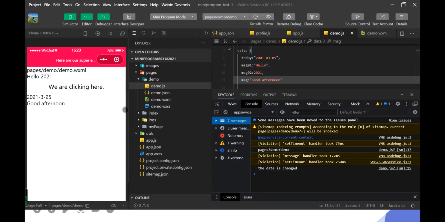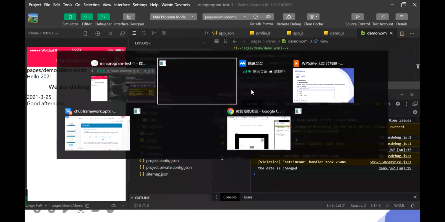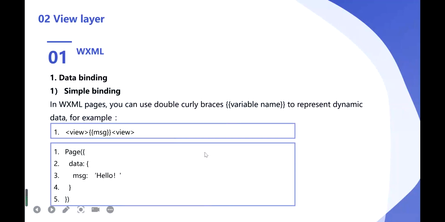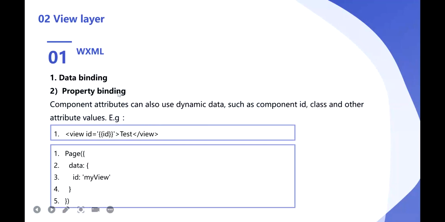So here you see with this code, we can render good afternoon to the WXML page here, and show this MSG. Here it's for the simple binding of data binding. Then we have the property binding.